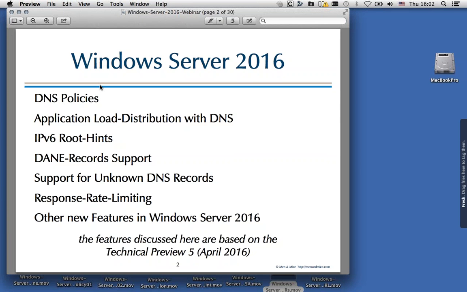Then we have a little bit of IPv6 and DNS, with the support for IPv6 routines in the Windows Server 2016 DNS Server. Some new DNS records are being supported, especially the DANE records, the TLSA records, and also support for unknown DNS records. I will show how that works. By looking on the internet while preparing this webinar, I found that there's almost no information currently available on how to really use these two new features. So it might be a first, where you can see how to actually use these new features.